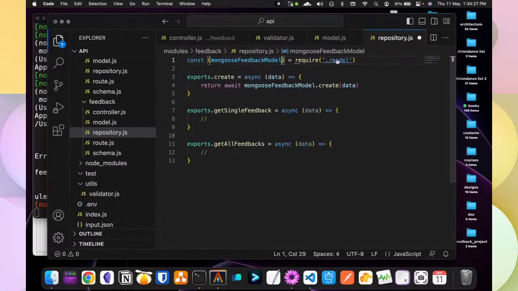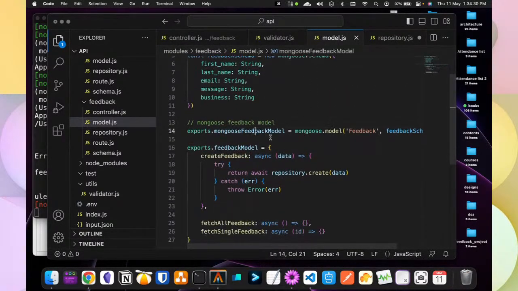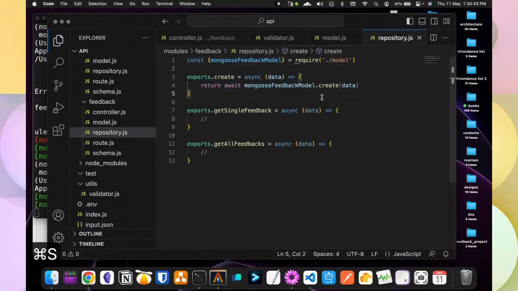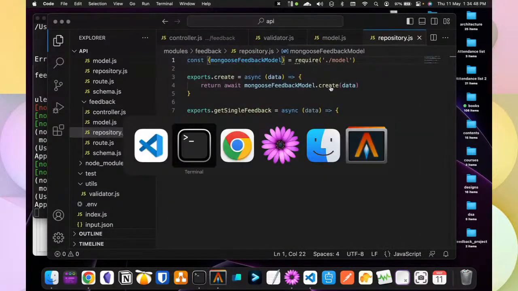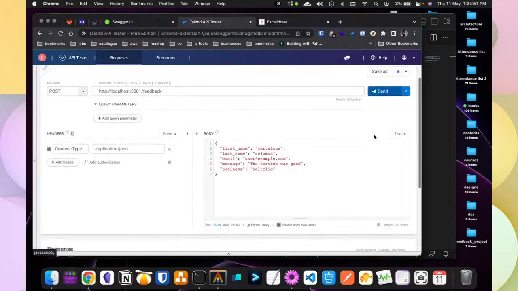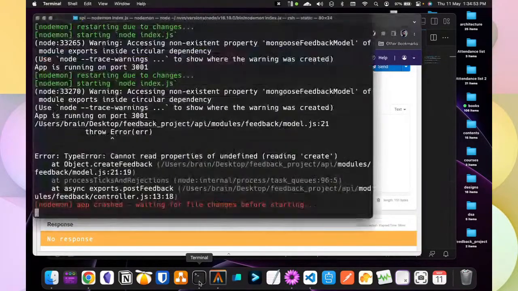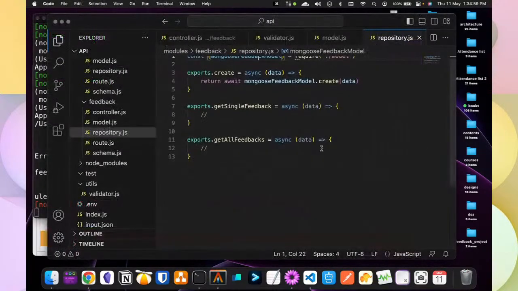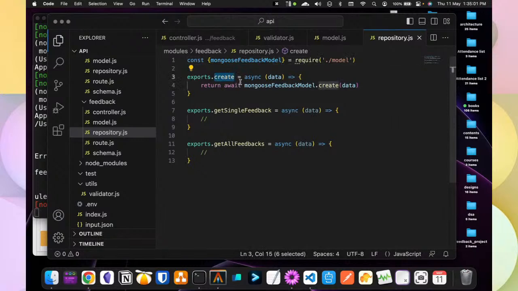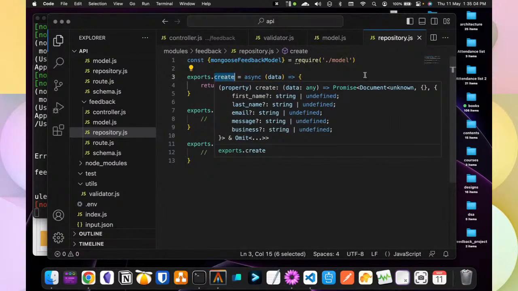Okay, so it says it cannot get the Mongoose feedback model. Why is that? Let's save this properly again. Oh yeah, I mean that exists. So maybe I did not save well, I guess. Let's try this. Okay, so we have an error, and it says cannot read property of undefined, reading create. Okay, all right, so it cannot read property of undefined reading create, and this is what we wanted to call from here.